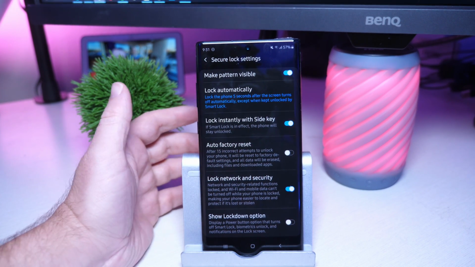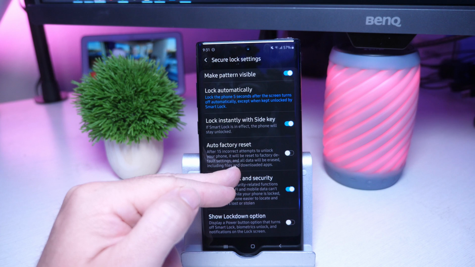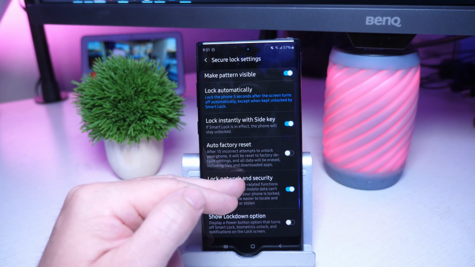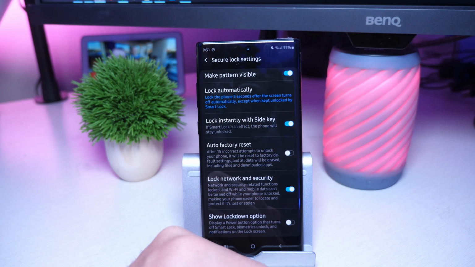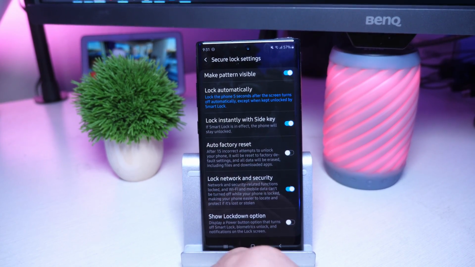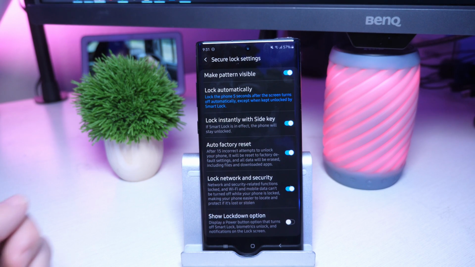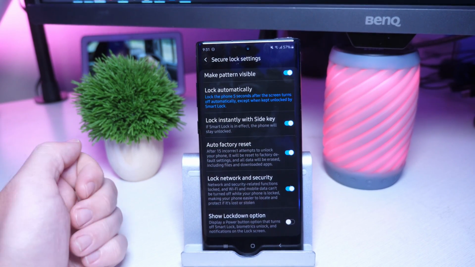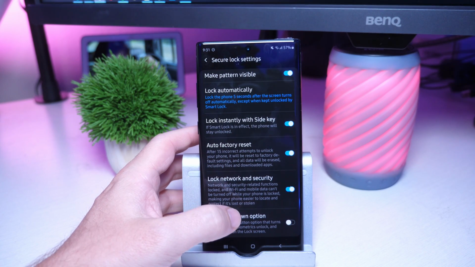Auto factory reset, this is a good one in case you're worried about your phone being stolen or whatever, and the data that's on it being stolen. After 15 incorrect attempts to unlock your phone, it will be reset to factory default settings. I would turn that on just to be safe. If someone steals your phone, after 15 incorrect attempts, it's basically going to delete the phone.